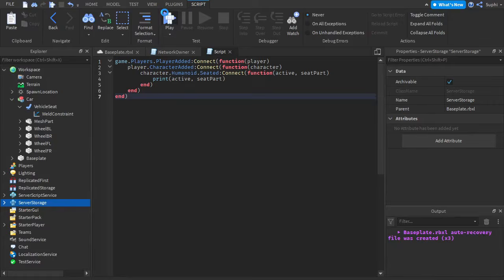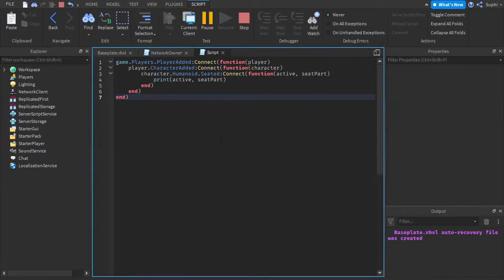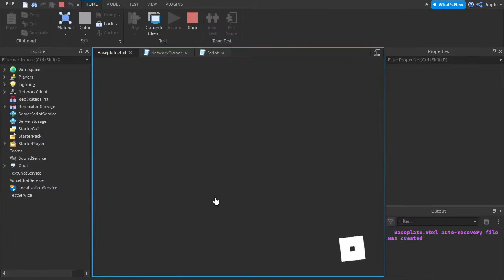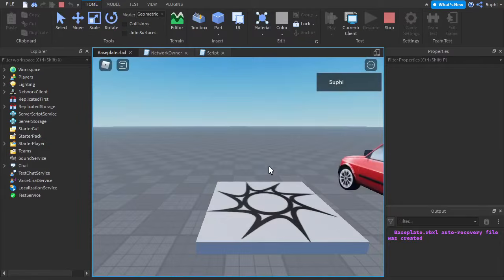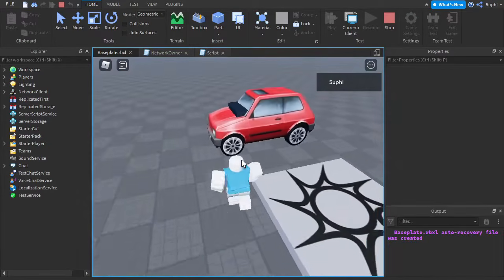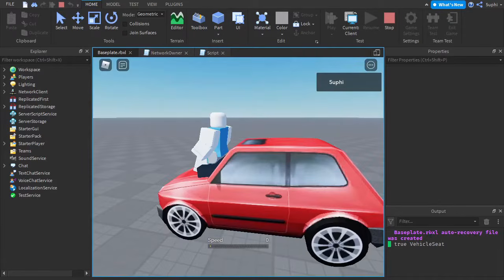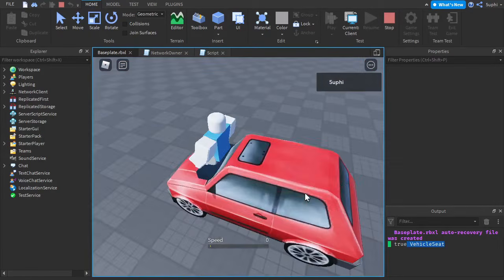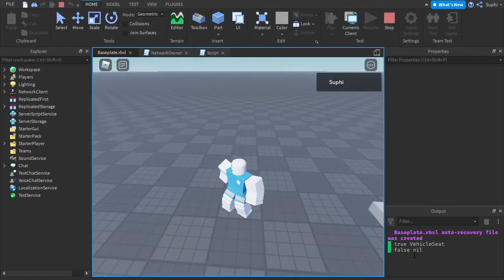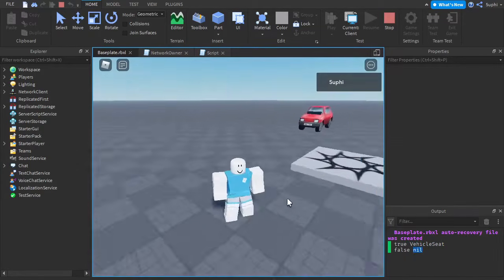and if I play the game, and if I sit on the seat, we can see it says true and it gives us the vehicle seat, and if I get up it says false and gives us the value of nil.